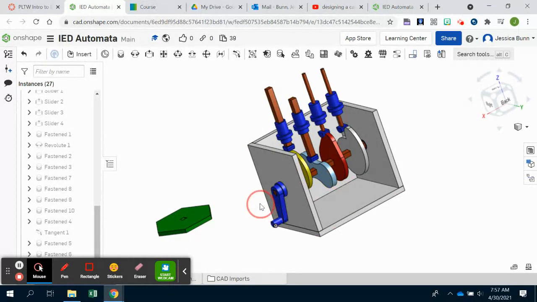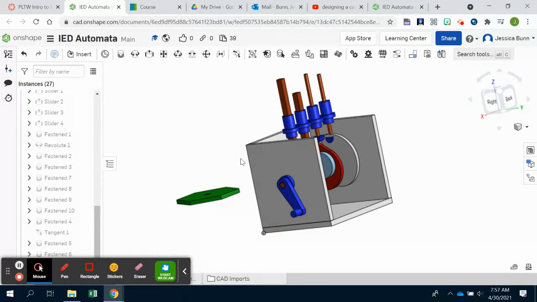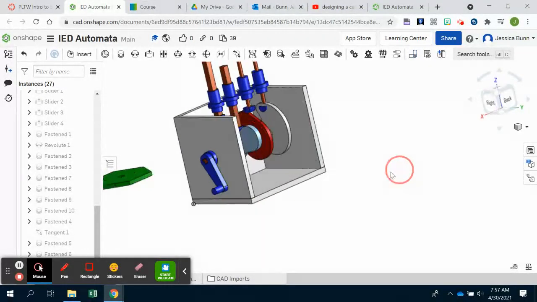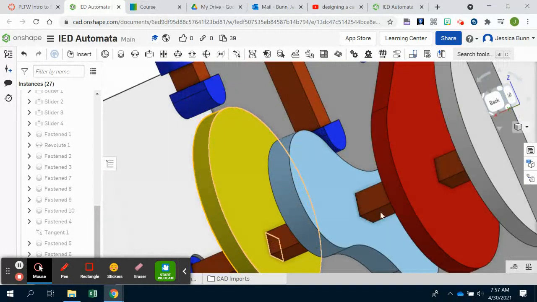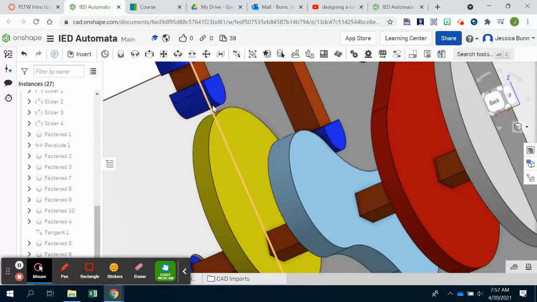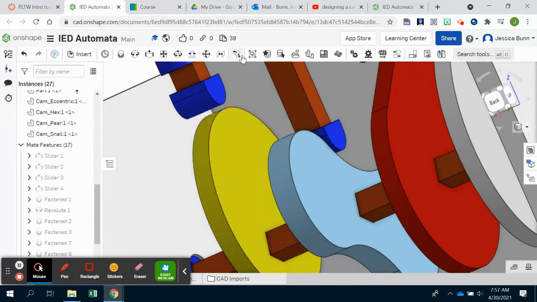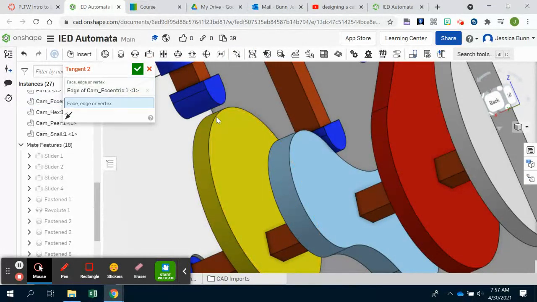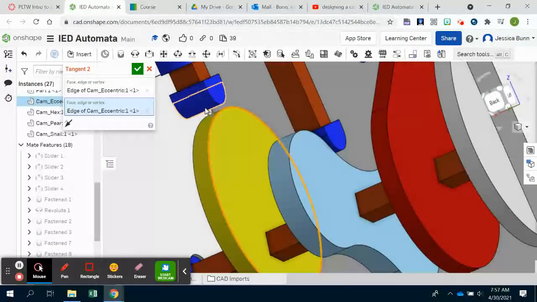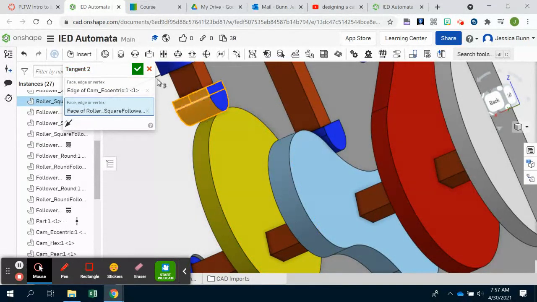So now we need to add some tangent constraints to the bottom of the follower to the edge of the cam, which is going to give us that movement along the top. So let's start here, and we're going to add a tangent constraint to the edge of this cam and then the bottom surface of the follower. So tangent constraint, edge of the cam, making sure that it highlights. Not sure that was correct, so I'm going to try it again. Edge of the cam, and then bottom of the follower, and it should snap to it just like that.